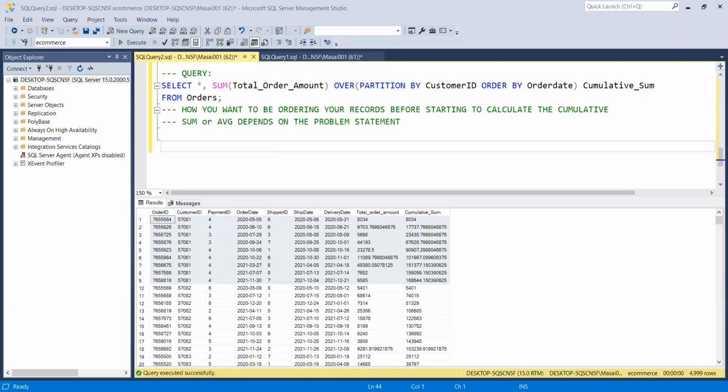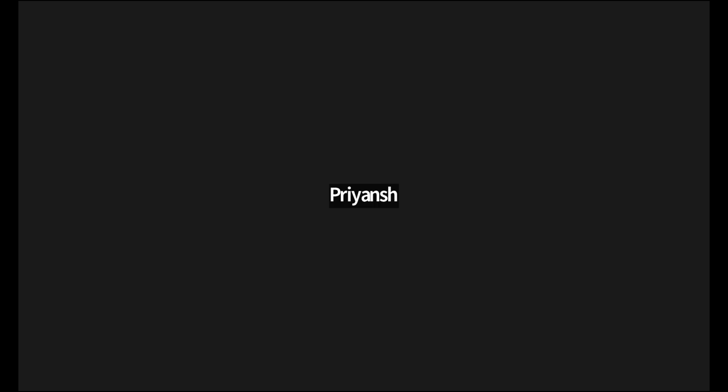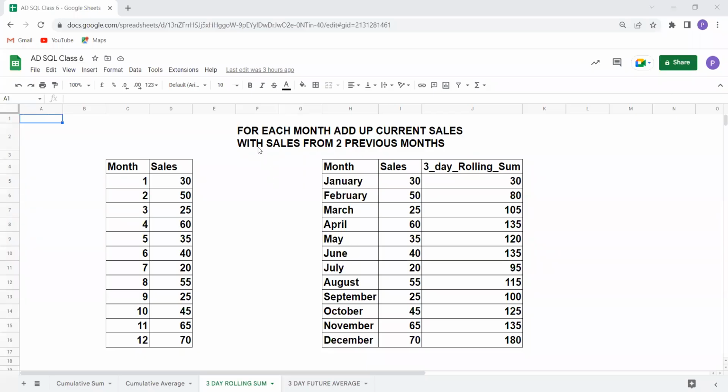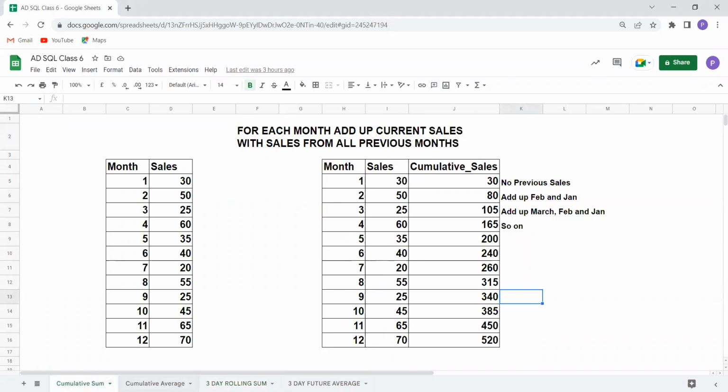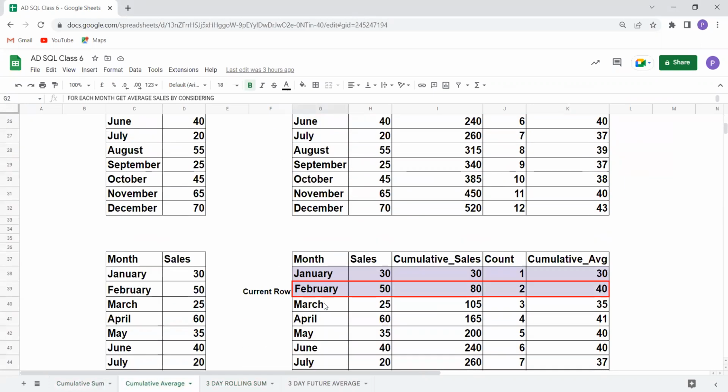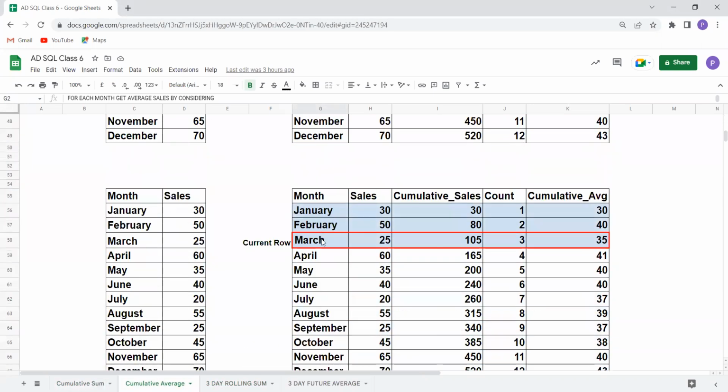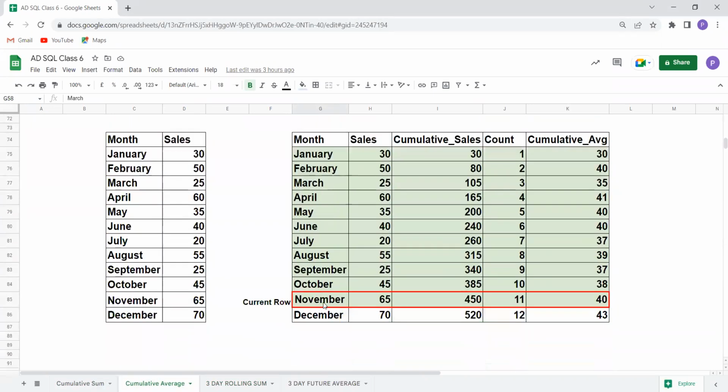Cool. So we will start visualizing something else now. Here's a new problem statement. Look at your problem statement. For each month, add up the current sales with sales from 2 previous months, right? So far what we have done is we have considered all of the rows that come before our current row along with the current row, right? You can see over here, we are considering all of the previous rows along with the current row. But now the problem statement says along with the current row, you just select 2 previous rows.